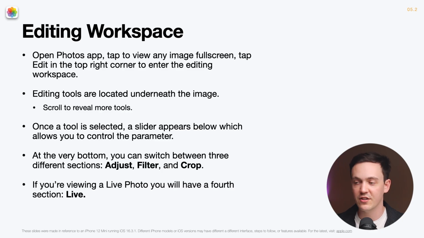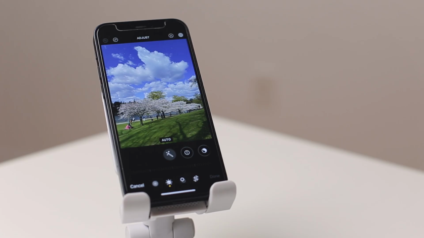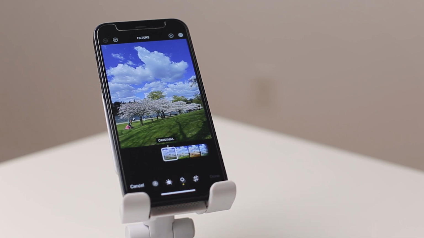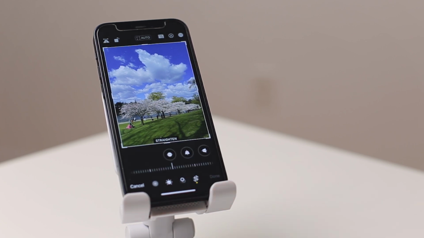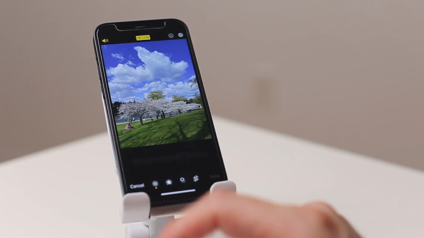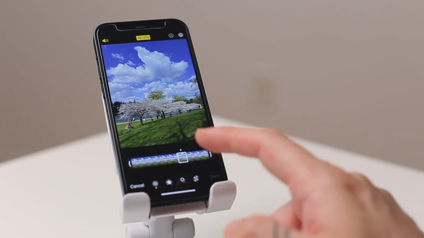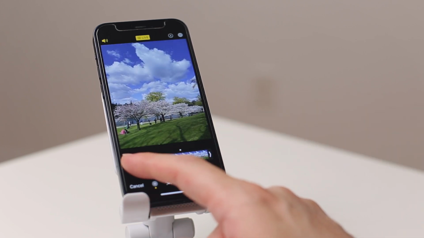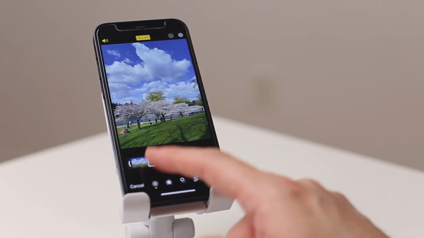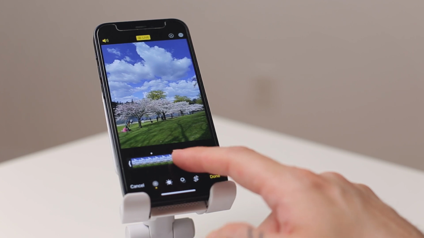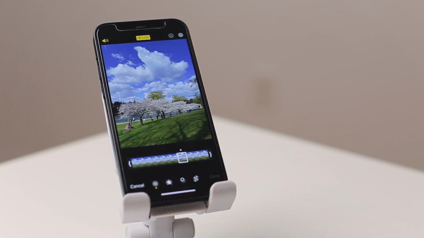At the very bottom of the interface, you can toggle between three different editing sections. The one that we're in right now is called Adjust. The next one is the Filters section. And lastly, we have the Crop section. If you're viewing a live photo, you'll have a fourth option here on the far left that's called the Live section. Here you'll be able to scrub through moments recorded and select a new frame to save as your key photo. Just be mindful that if you select a new frame, your photo will actually crop in slightly.